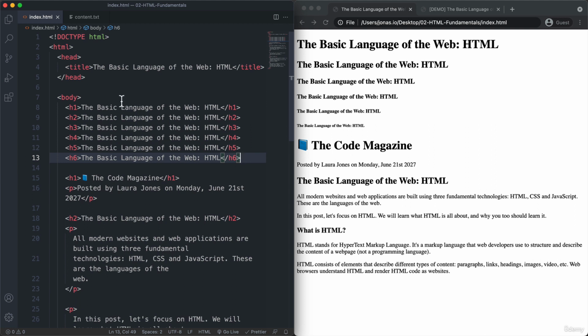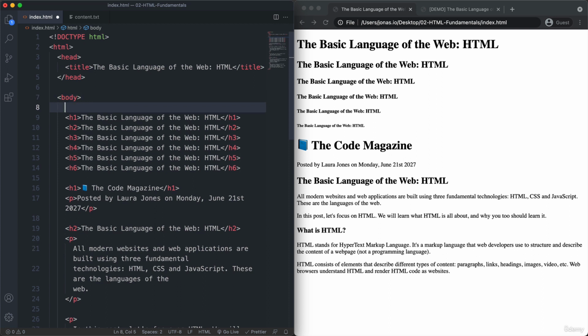And actually, instead of getting rid of them, we can use something called comments in HTML. So a comment in HTML is a way of writing some code that will not be visible in the browser. And this is very useful because it allows us to write comments about our code, or also to simply hide some code that we do not want to be rendered on the browser.